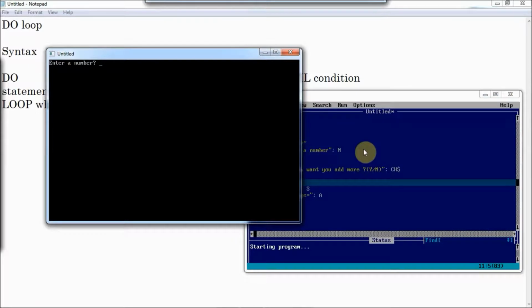So enter a number, suppose 7. If you want to continue, it's asking, let me give yes, I want to add more. Enter next number, suppose 8. It's asking again if I want to add more. Let me try one more time. Do you want to add, enter a number, let's say 9. Okay, I give 3 numbers. Now it's asking for me, I say no. Okay, n. So the sum is 24 and the average is 8.